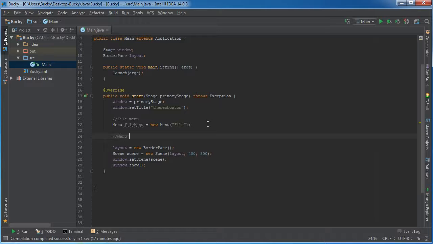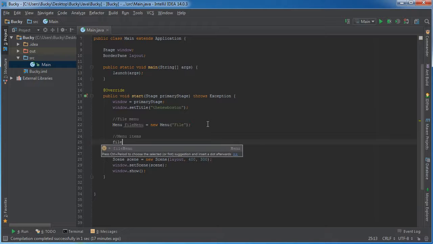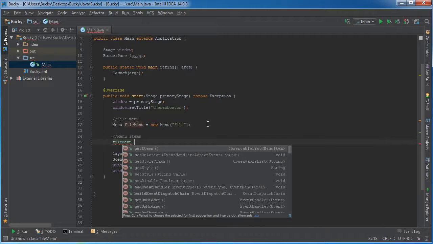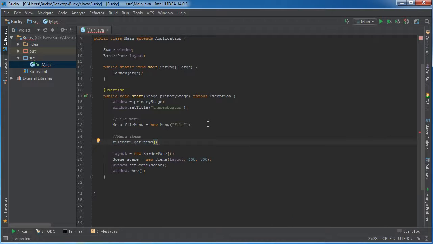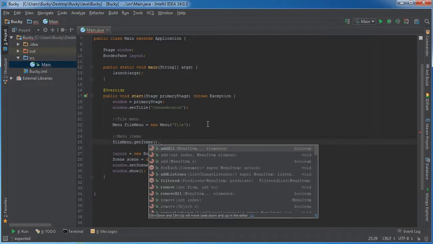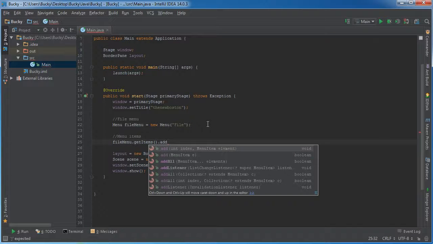So I'll say menu items. Alright, so how do we add items to this menu? Well, you first need to get the menu, which is fileMenu, and then you call getItems. Just like before, it needs to know what items are already in it before we start sticking any new ones in. Even if it's your first item, you still have to call getItems, doesn't matter. And then the next thing you call is add. Now add allows you to add one menu item to this menu.